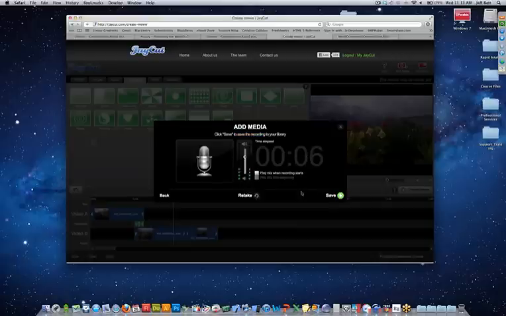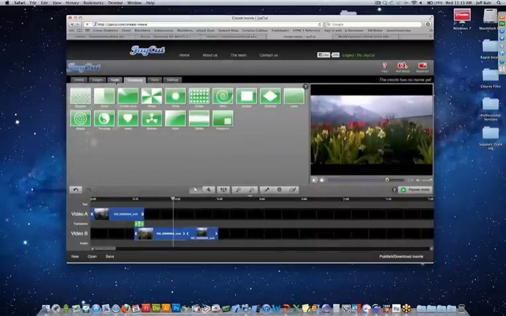Once I hit stop, I can do a retake, or if I save it, I can insert it inside of my audio over here and then bring it inside of my track. You can also insert your own audio that you've made somewhere else, but this allows you to do that without having to go to a different audio tool. You can also do a webcam.